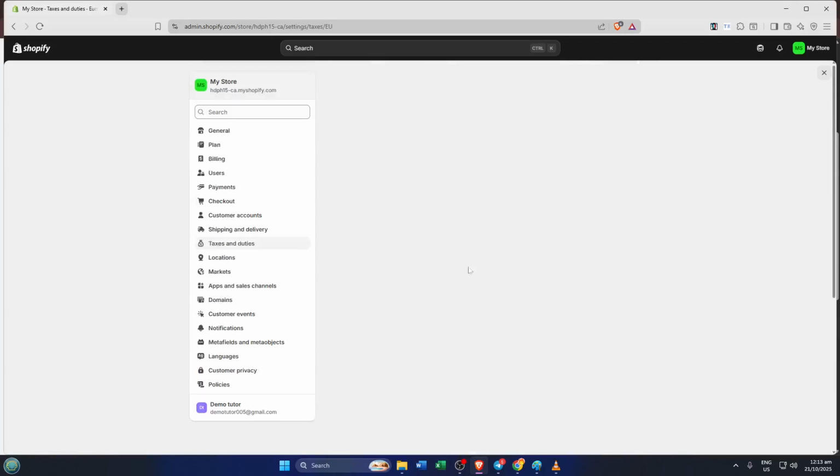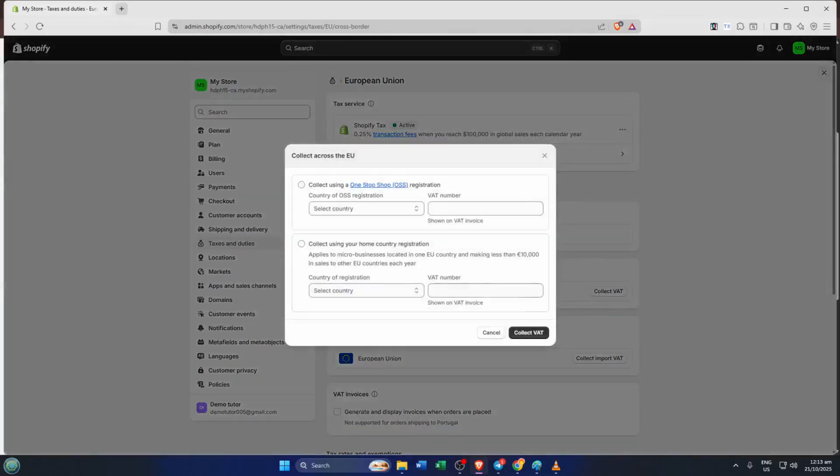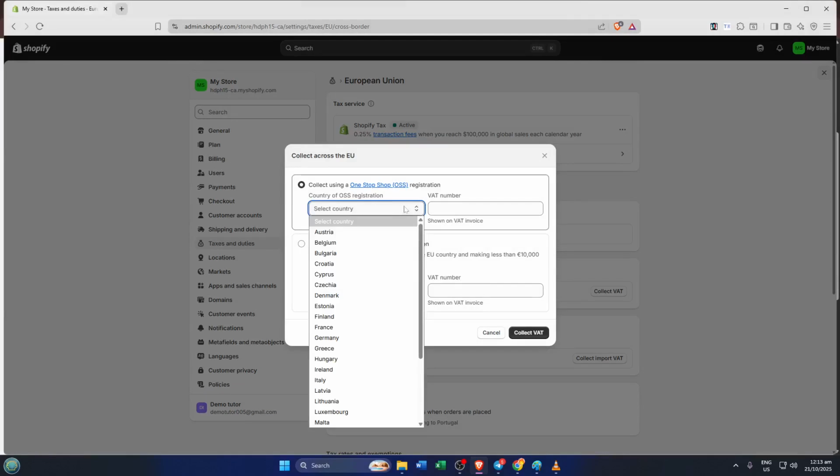This is all about making sure your store follows the rules in those countries so you don't run into snagging issues later. If you're unsure how to register for a VAT number, Shopify has some great resources, or you can reach out to a local accountant for guidance.